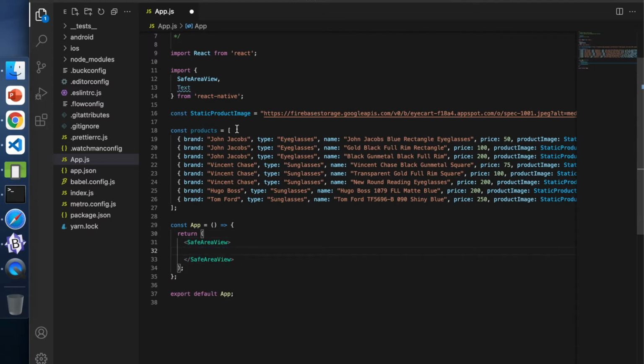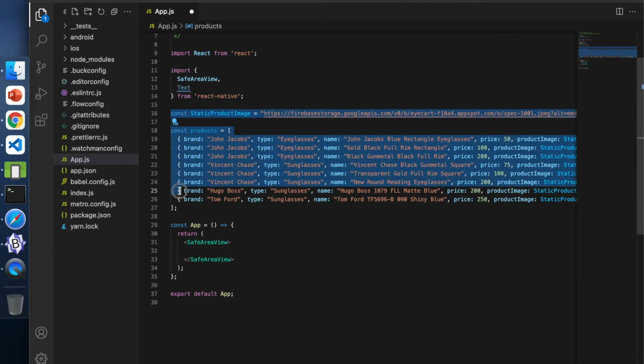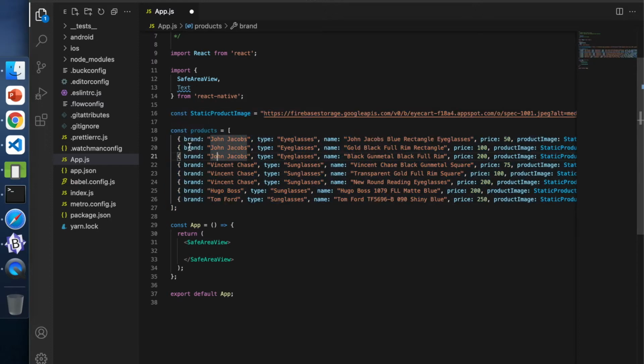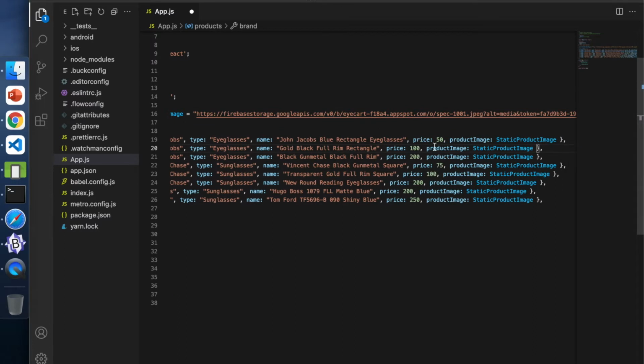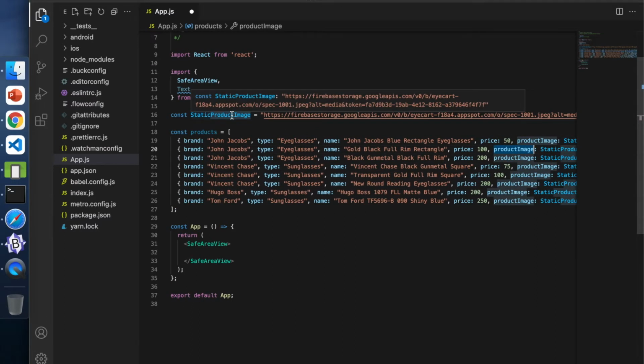And I have this list of products that we are going to use for this tutorial, and each of the product has certain attributes that we are going to render on the grid. Its brand, type, the name of the product, the price, and the image URL. So I'm using a static image URL for all the products. So let's get started with FlatList.